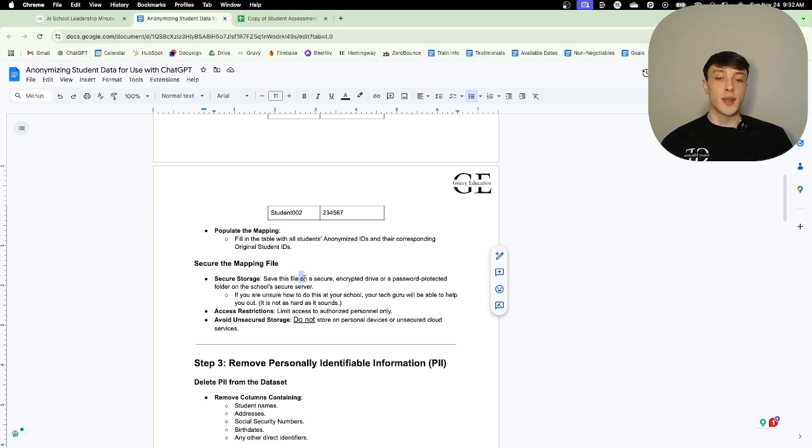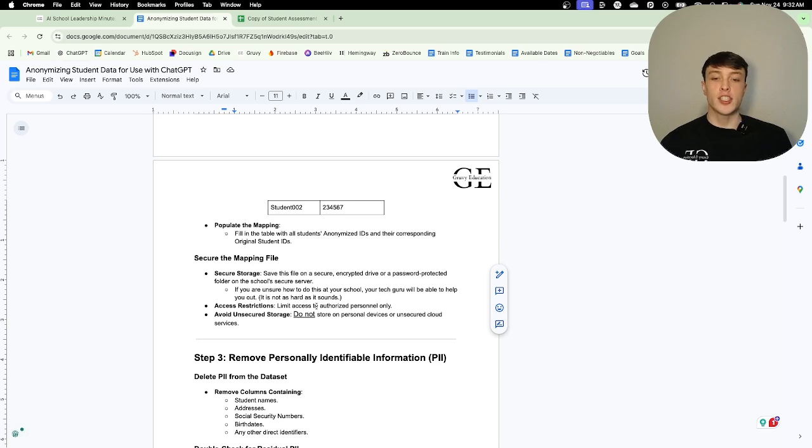And it also needs to be on a secure encrypted drive or password protected folder on your school's server. If you are unsure how to do that, just ask whoever you refer to as your tech guru and they'll be able to help you out. It's not as hard as it sounds.